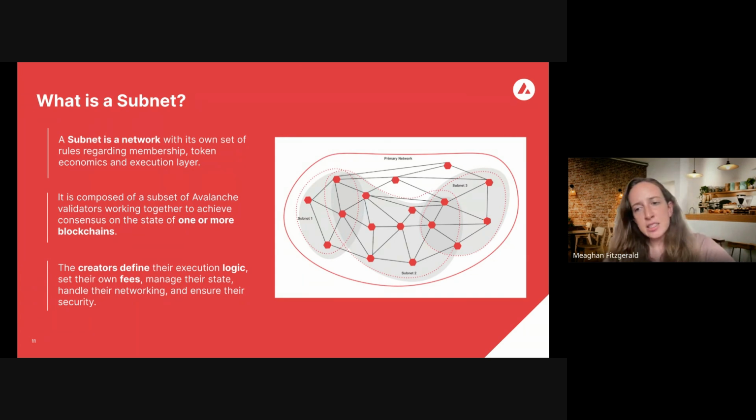A subnet can run one or many blockchains. We don't need to get into what the implications of that are, but if you want to run 5 validators and you want to create a new blockchain every single time you have a new idea, then you can feel free to do that. That's totally up to you.